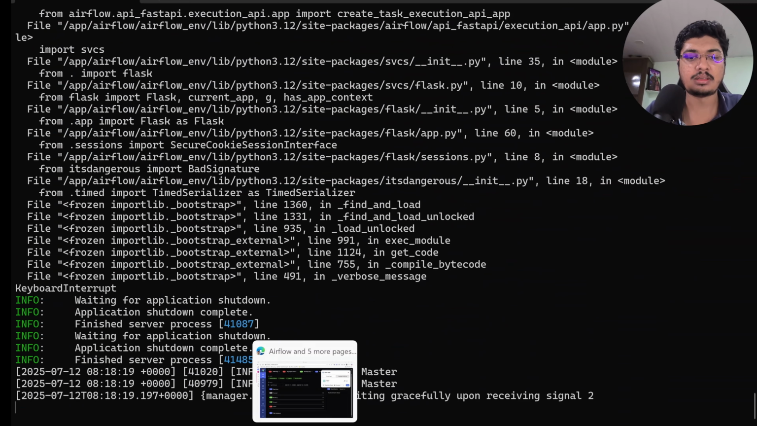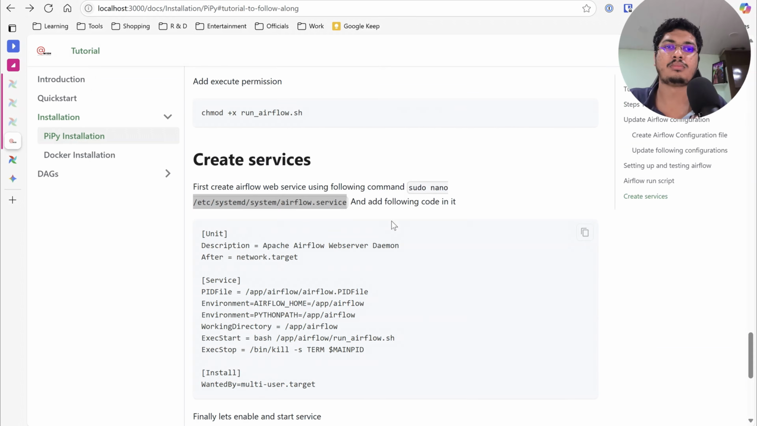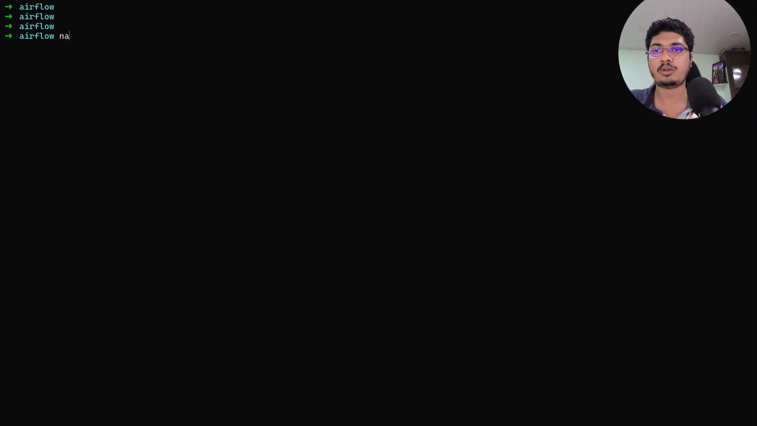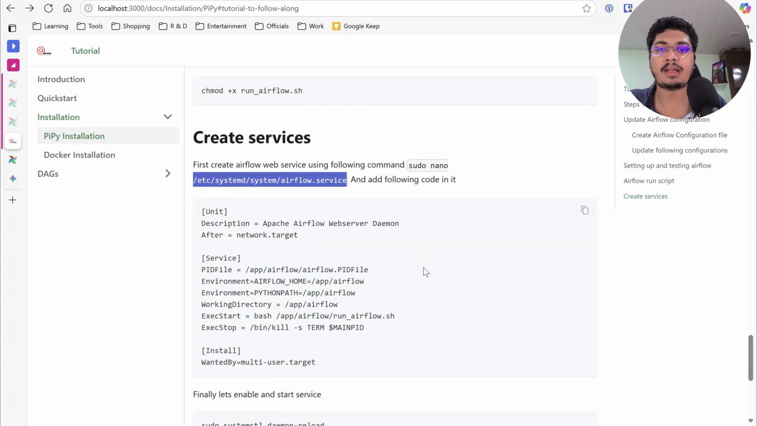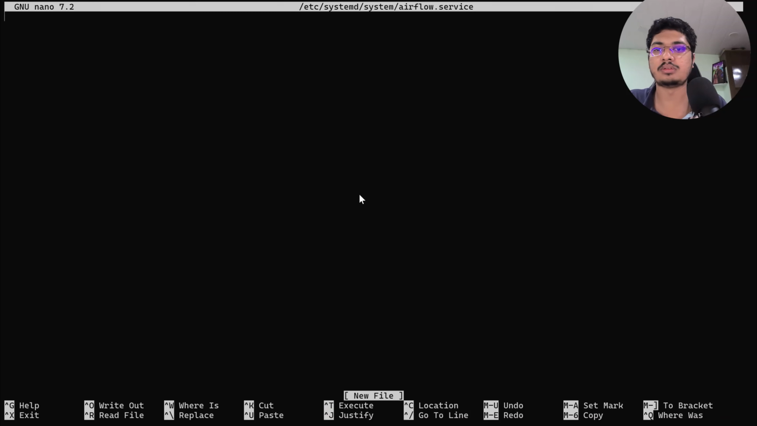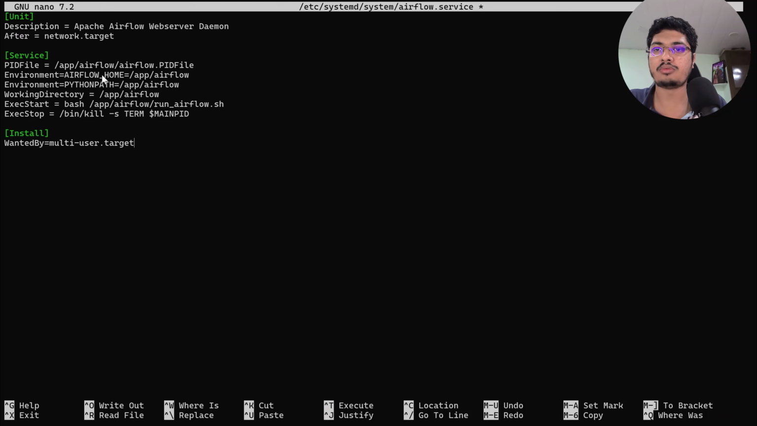So I'm just going to kill it again and then create the service. At the end we are going to create a service so that Airflow will start automatically and run as a service, and we don't have to run it manually. To do that, I'm going to create the service here called airflow service, and I have already prepared this service. You can see what we are doing is nothing but AIRFLOW_HOME. We are setting that variable and the Python path, then the working directory, and then we are executing that bash file, run airflow.sh, that we created.